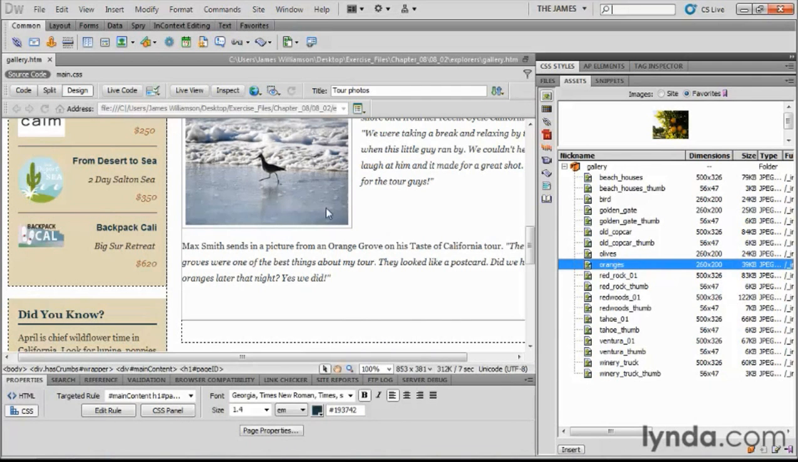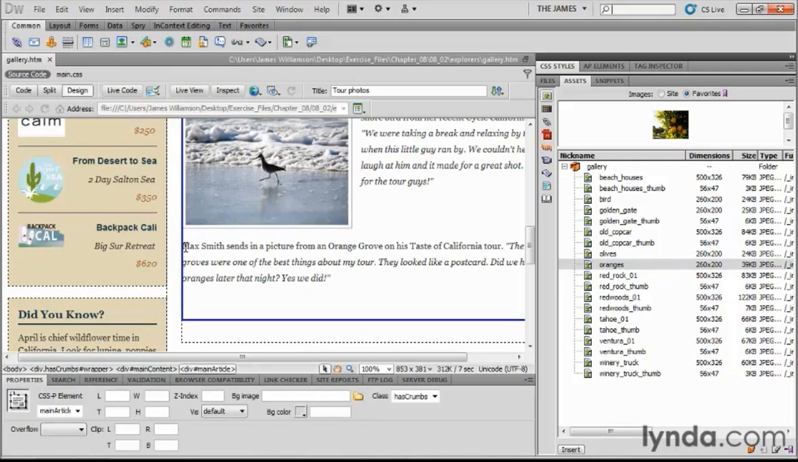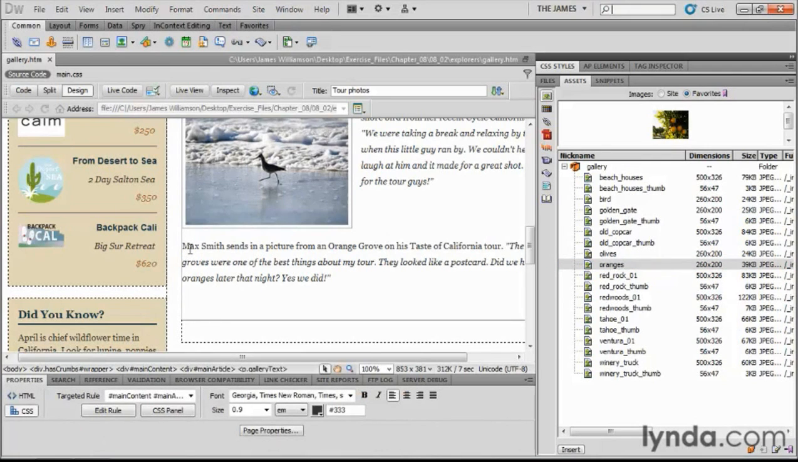Now, there are a few ways to insert this image on the page. The first one would be just go ahead and place your cursor wherever you would want your image, maybe right in front of the M there. Highlight the oranges in the Assets panel, and then click the Insert button. So if you highlight an image and you click Insert, wherever your cursor is within your page, it's going to place it in that exact location.